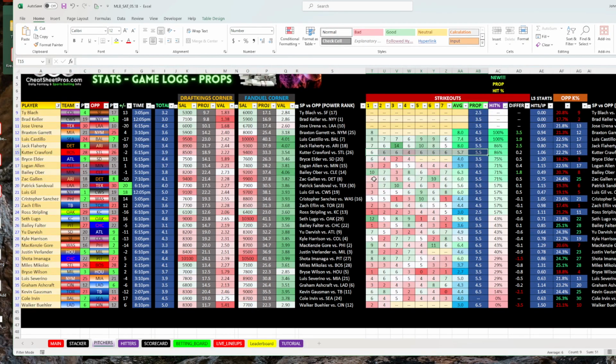Logan Allen, he really hasn't done much. Ober's all over the map. 6, 8, 7, 10, and then 3 and 3. And then he's going up against a team that strikes out the 8th least amount at 20.7, so I'm probably going to stay away from that one.